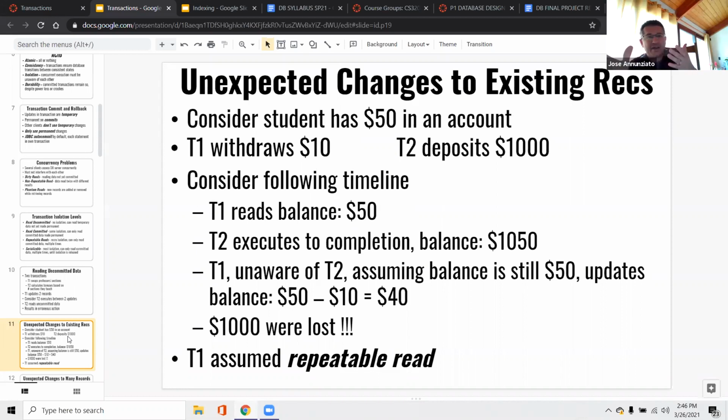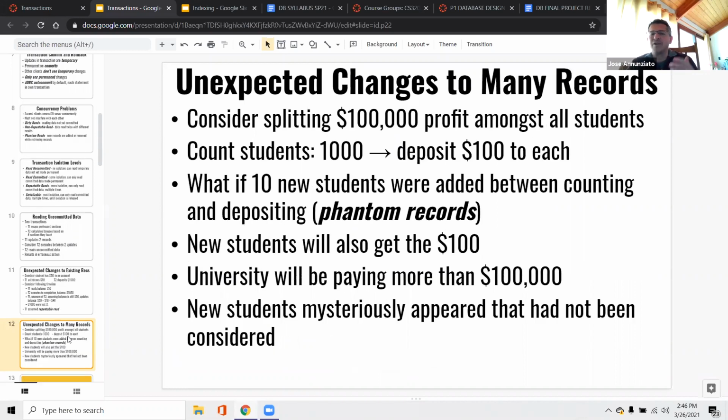So it does the math. 50 minus 10, that's 40. I need to update the database to be $40. Okay. So I go back and write $40, blowing away the $1,050 that were there already. Poof, I've just lost $1,000. They're gone. Again, because the logic was assuming that we could repeatedly read the same information, that we were the only users using this, right?